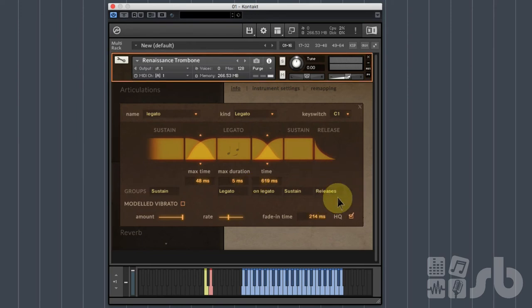You can, of course, change the releases, and if I just play you a couple of notes, that's the standard release, and you can still use a staccato round robin release. And you can hear the releases change there, so we'll put that back to the releases. You've also got this modelled vibrato, which we turn on here, and you can hear the amount, and increase the rate.